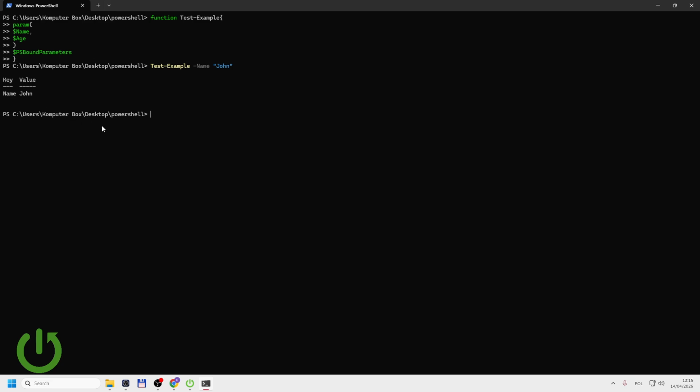And now, how can we check if the parameter was passed? We can modify the function, so we can do, for example, function test-example, like this. And now we'll pass parameters again, name and age, like this. But we will check if PSBoundParameters contains the key value, which in this case will be age. You can of course do name, it doesn't really matter, or you can do both.